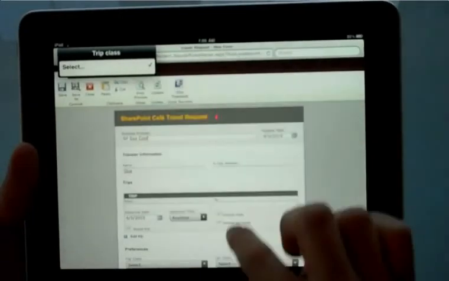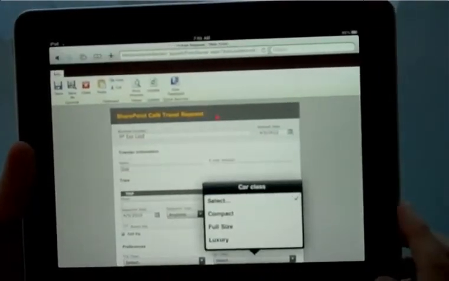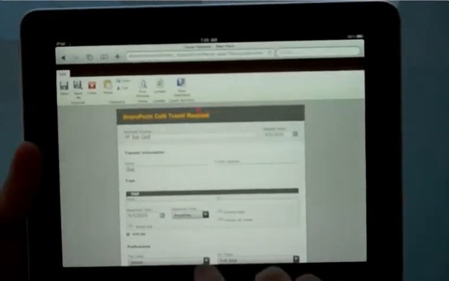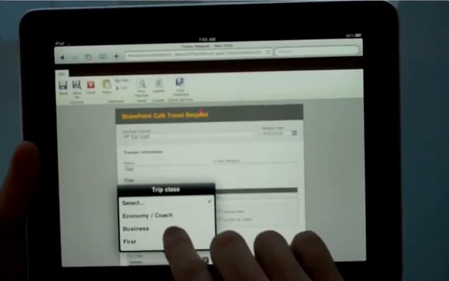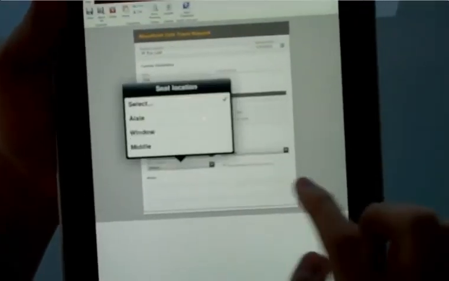What I'm doing here is I'm still filling out the form, clicking on the selections of the kind of rental car I get, full size, and let me click on the type of flight. I'm going to fly economy, and also I'm going to tilt the screen around so I can pick the seat preference I have, which is an aisle seat.